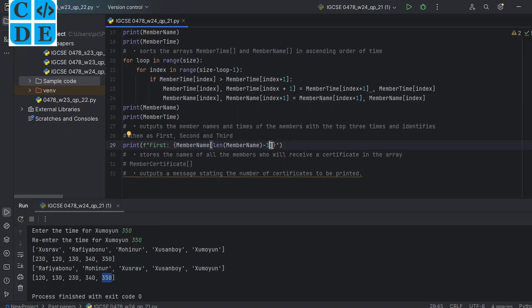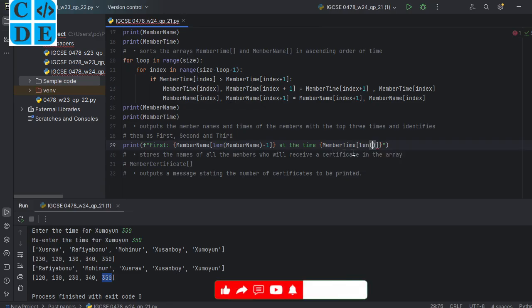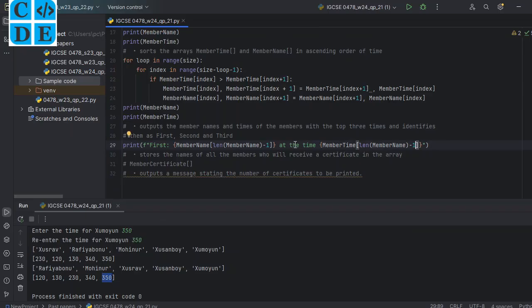So after doing this, we now need to display the times as well. Let's say at the time. Remember that the length will be the same for both, so you can just use the length of member time or member name, it will still work. Okay, so this one is going to print the last element, which is the person with the highest time.